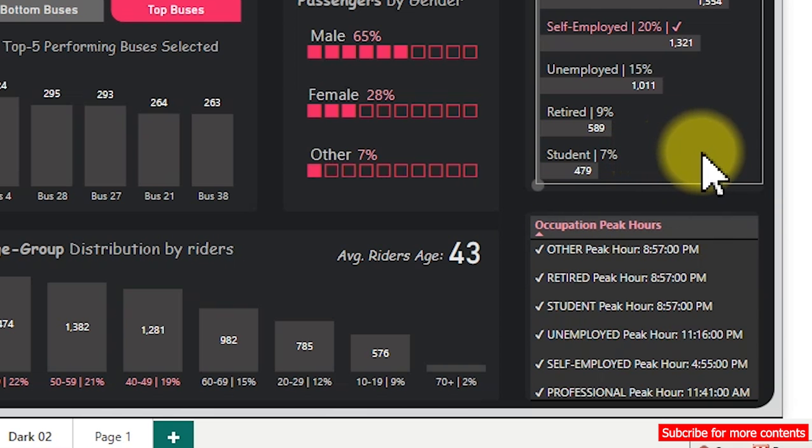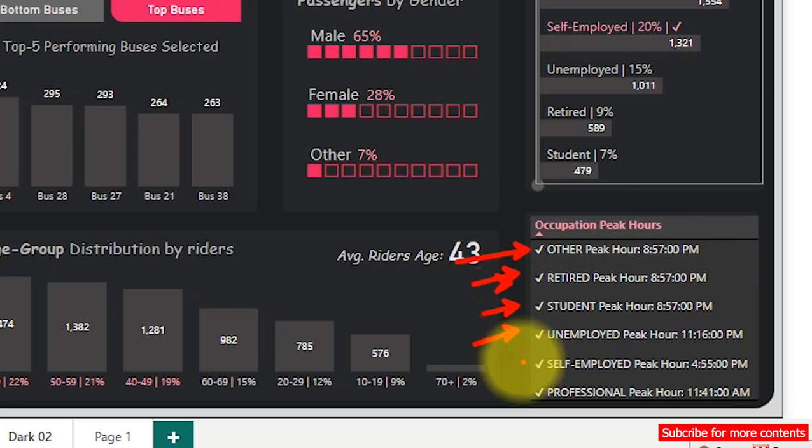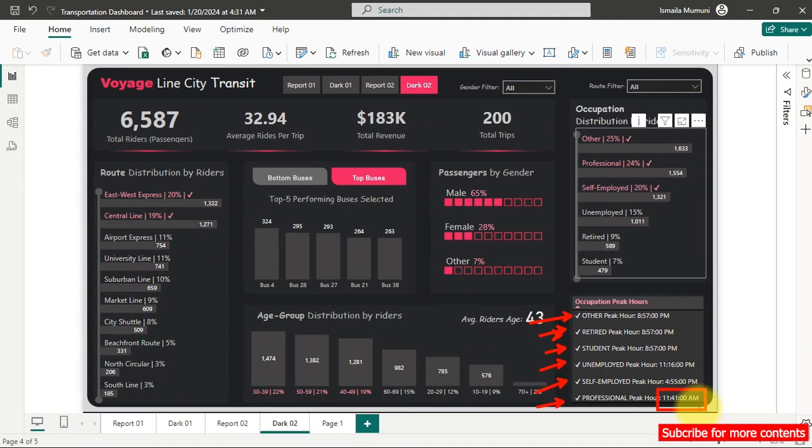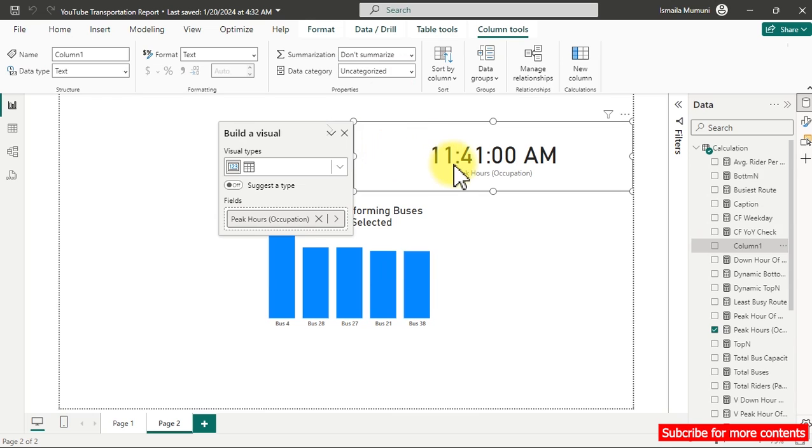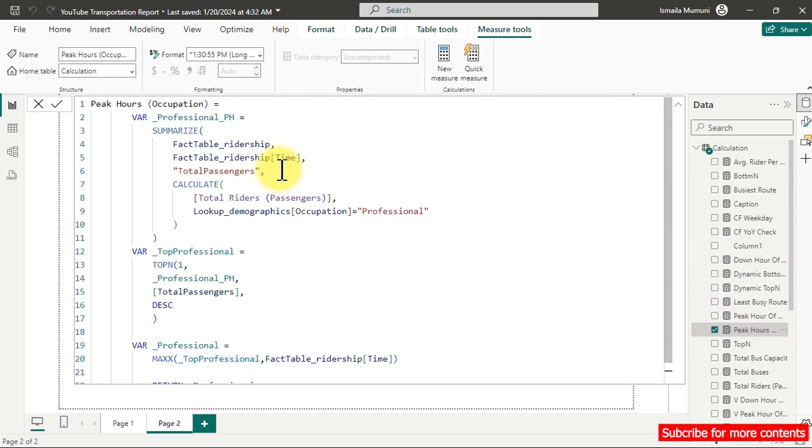So if you look at what we have achieved here, we have achieved lots of things. We have order, retire, student, unemployed, self-employed, and professional. And under the professional here, we have 11:41 a.m., which is what we have just retrieved. So how do we return for orders in the same measure without making it complicated or complex? Let's do it. I think all we have to do is to go back and recycle this same measure we have here.